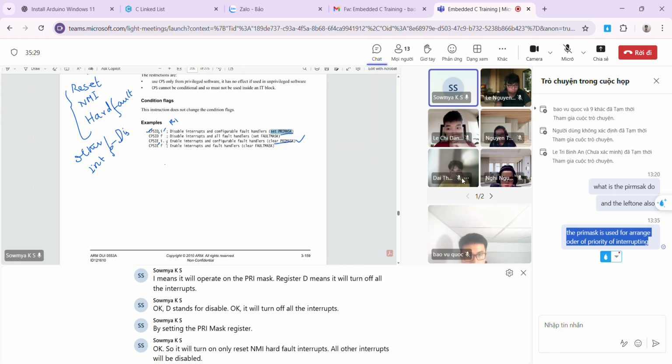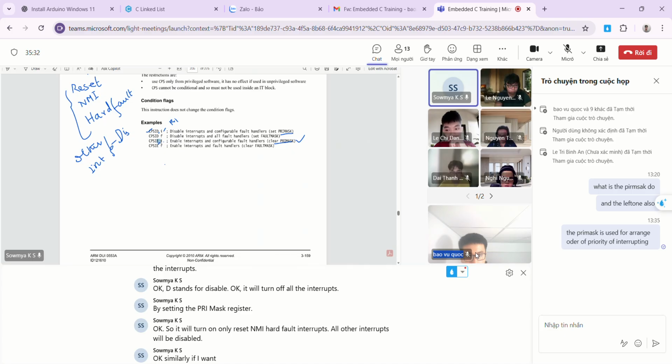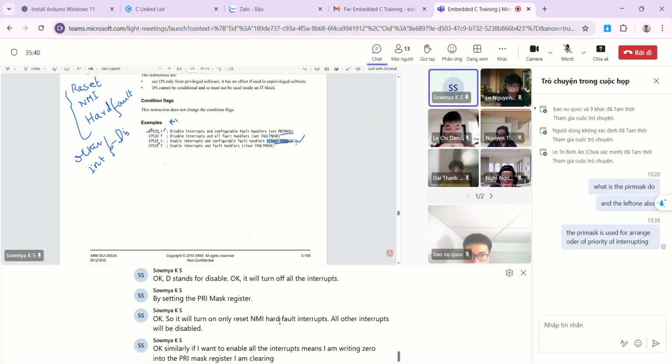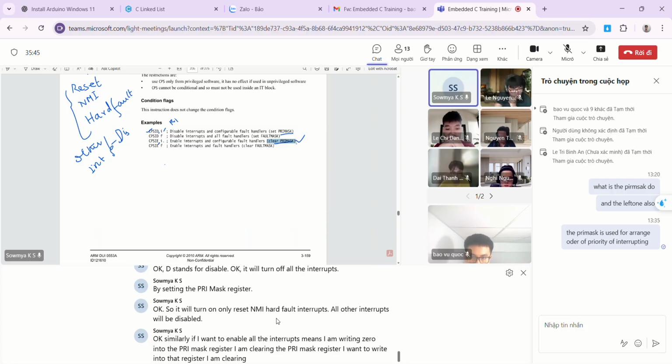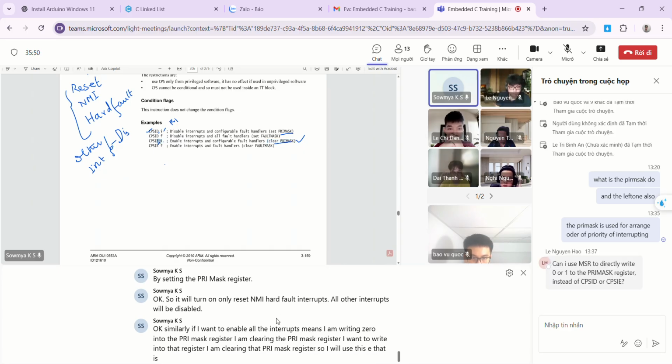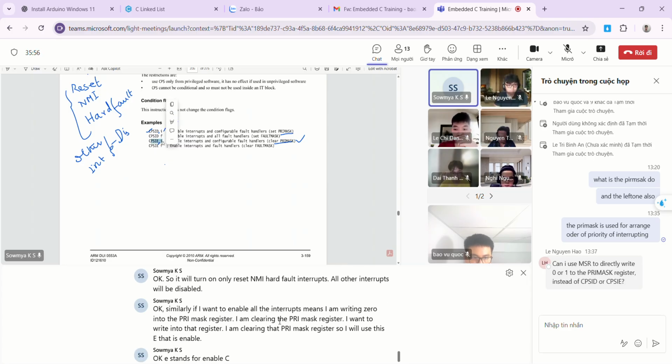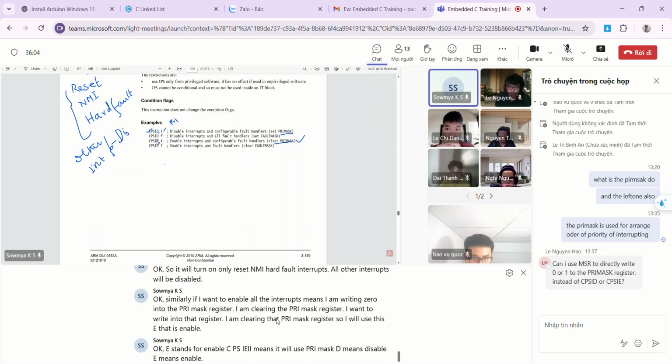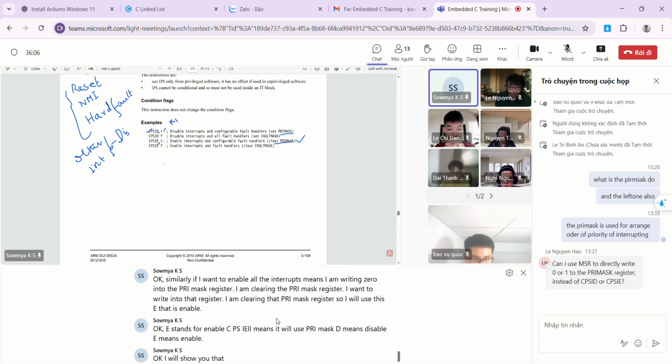Similarly, if I want to enable all the interrupts, I am writing 0 into the PRIMASK register. I am clearing the PRIMASK register. So I will use E, which stands for enable: CPSIE I. I means it will use PRIMASK. D means disable. E means enable.